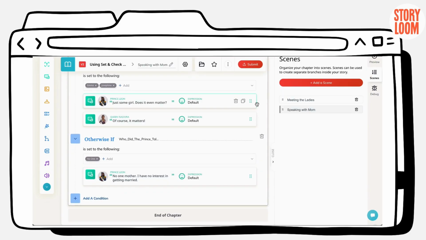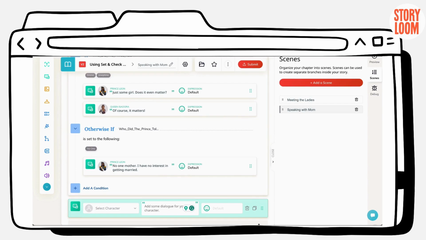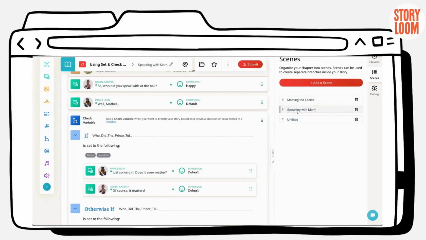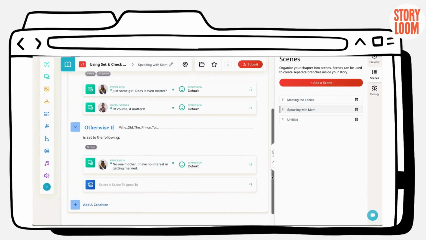Now, it could be that your check variable options have similar outcomes and your story would just continue underneath. Or it could be that they have completely different outcomes, in which case you could add a jump block to jump to a new scene, and then have a completely different outcome based on the choices that your player made.